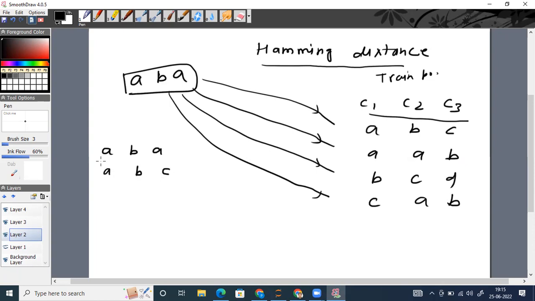And we will compute distance how? Compare A with A. There is a match, so distance is 0. Compare B with B. Match, distance is 0. Compare A with C. There is no match, distance is 1. Now sum of these. So total distance with this is 1. Done. Move ahead.